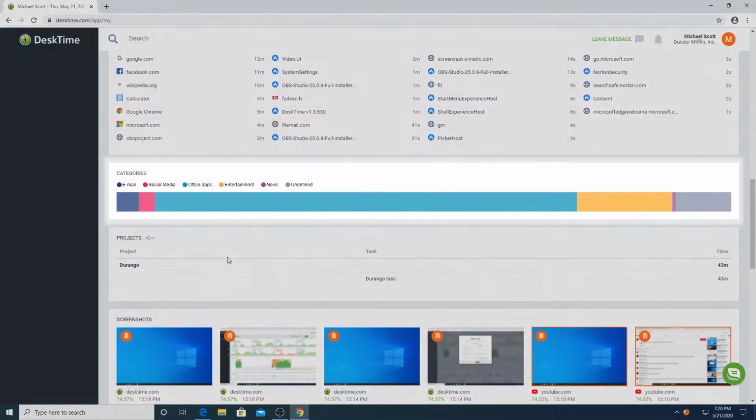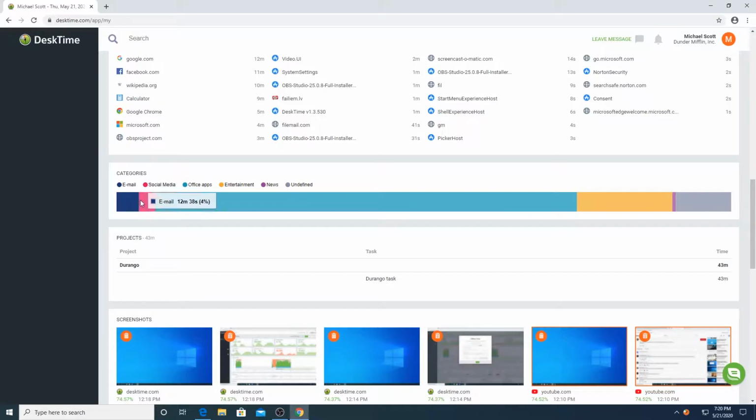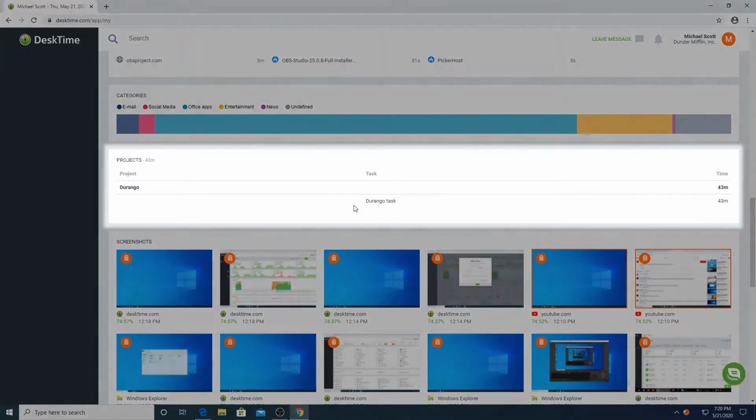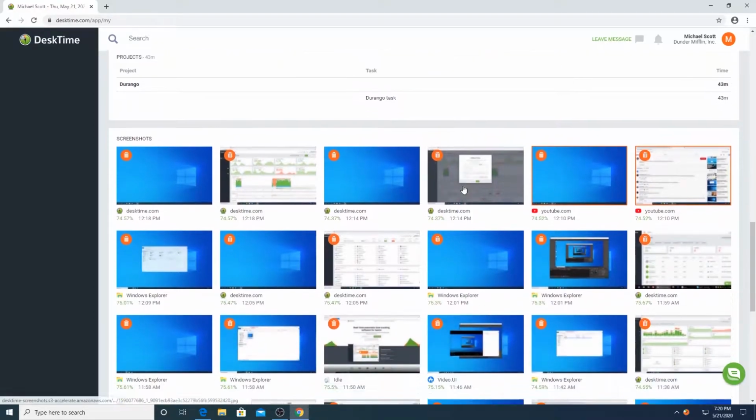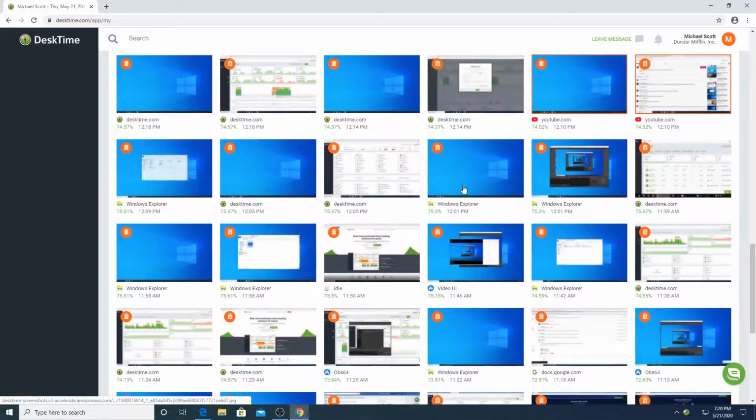After this, you can find the Categories section. Here you can see what kind of applications you have used for today: Office apps, email, social media, and others. At the very bottom of the page, you can see all of the time you have spent on projects today, as well as your screenshots if the feature is enabled. I will show you how to do that towards the end of the guide.